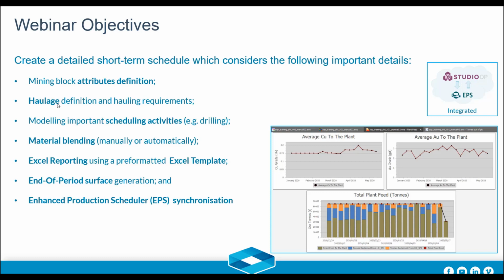We will go ahead and define our haulage network so that the software will be able to determine our hauling requirements for our schedule. We will model important scheduling activities that you may have in your operation, like drilling, then blend materials from the stockpiles, either manually or automatically.